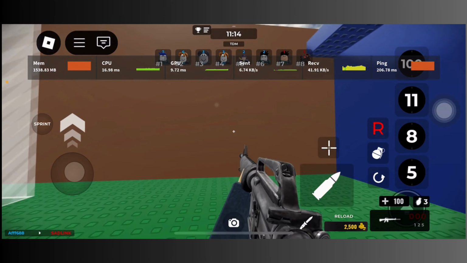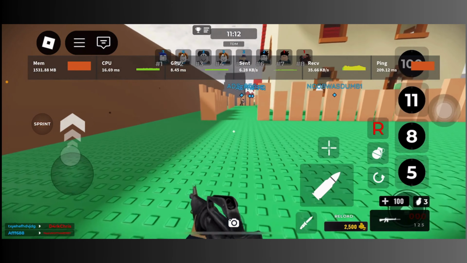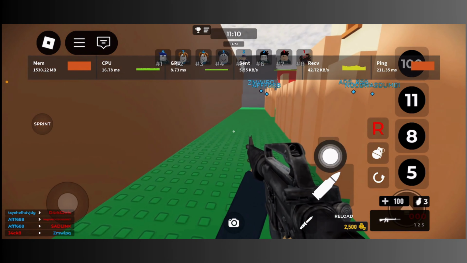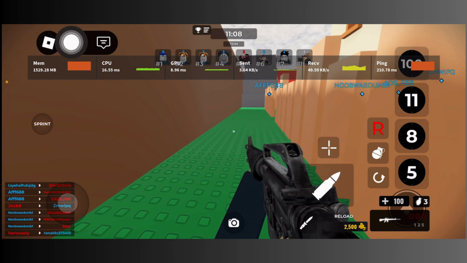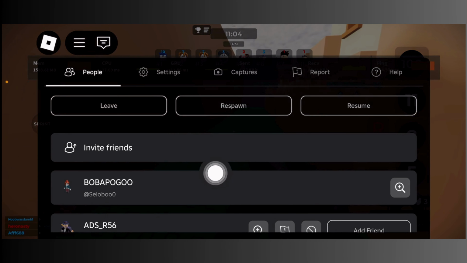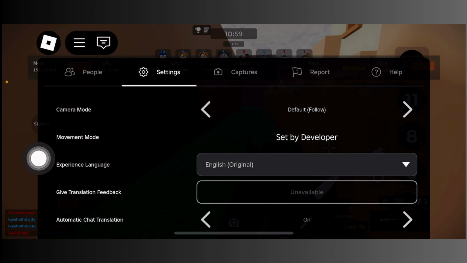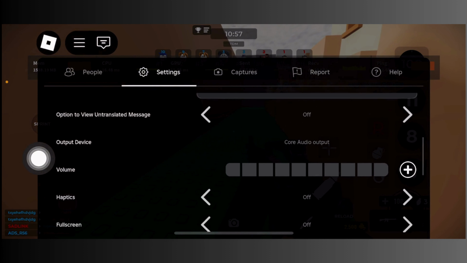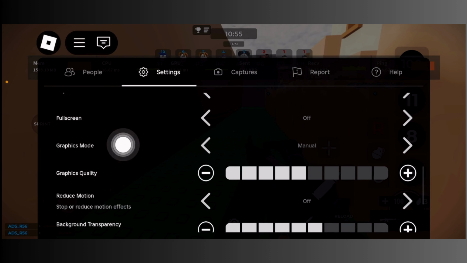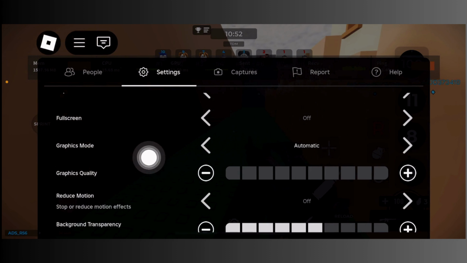So for you to reduce the lag in Roblox, the first thing that you'll like to do is simply go ahead and tap on this Roblox icon at the top left corner. Now once you are here, select settings. Now inside settings, you'll find different options. From these options, scroll below and then you'll find this option that says graphic mode. So it is set to automatic by default, but what you would like to do is change this to manual.